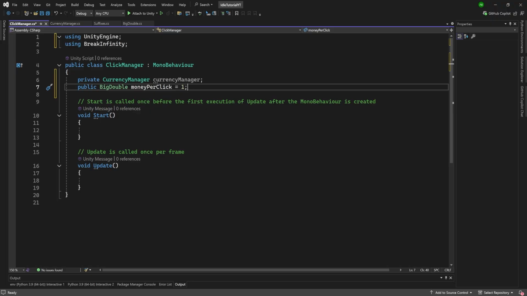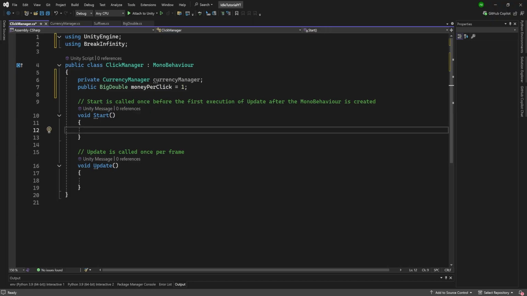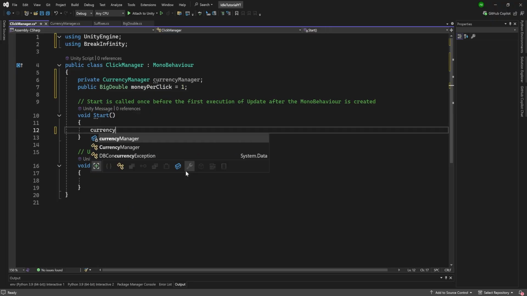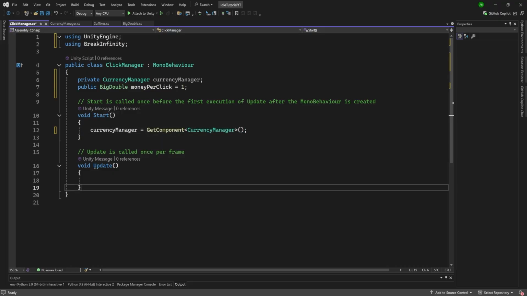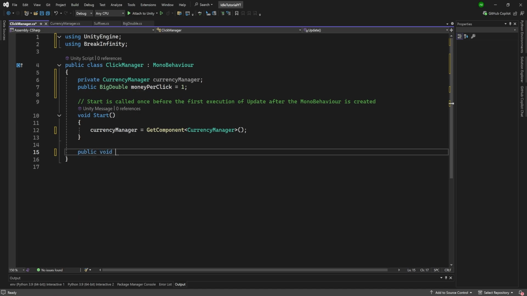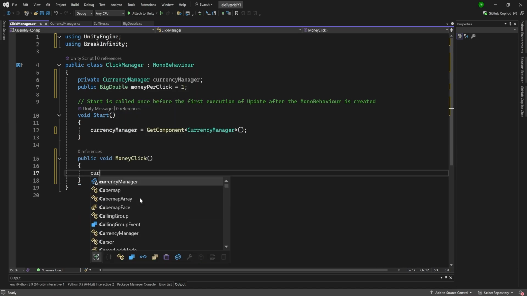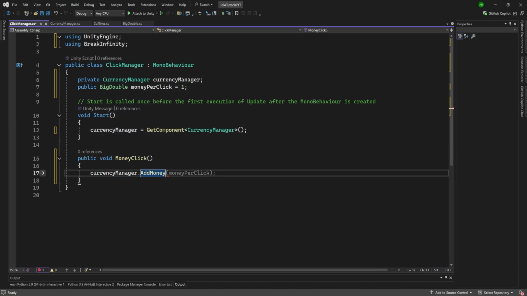Now, because all of my managers are going to be attached to the same object, inside Start, I'm going to do currencyManager is equal to GetComponent CurrencyManager. And now we're going to get rid of Update and add a new method called MoneyClick. So public void MoneyClick. And inside here, we're going to do currencyManager.AddMoneyPerClick. Go ahead and save that.